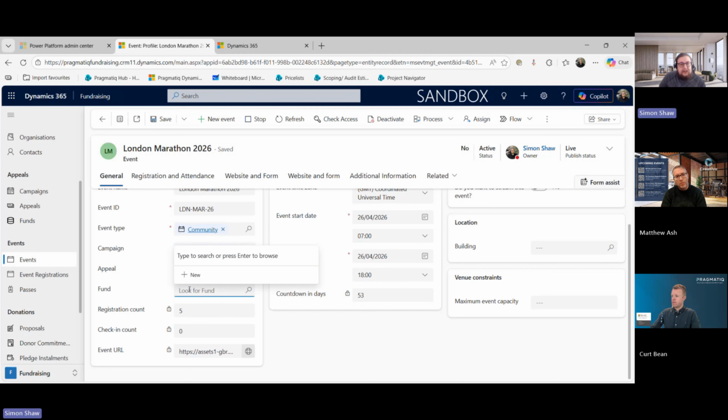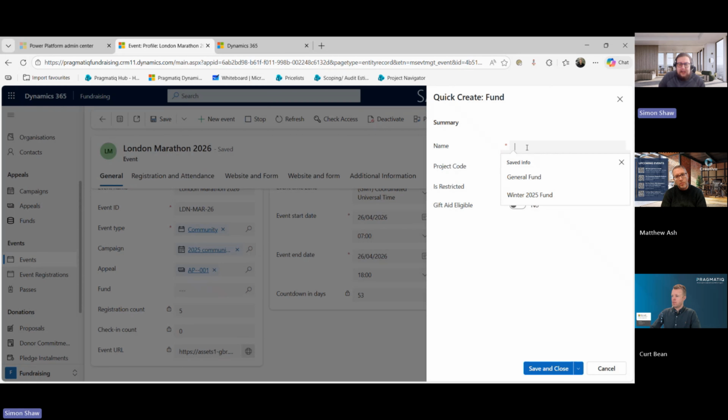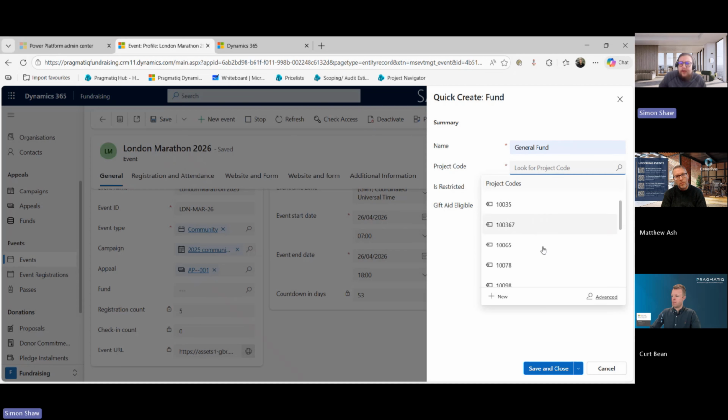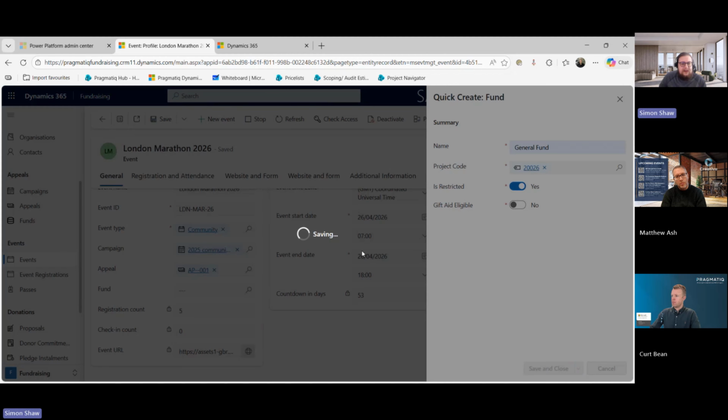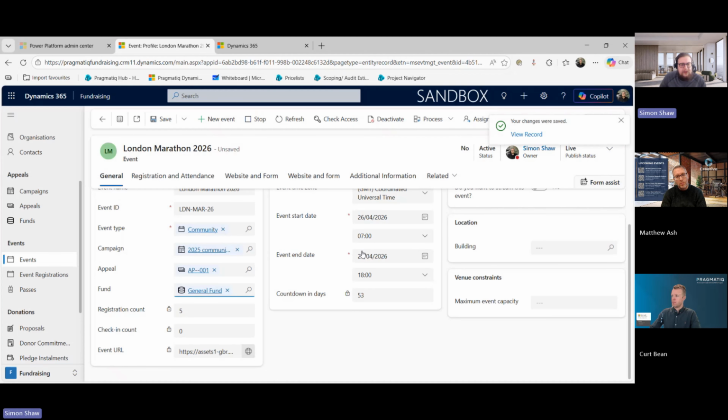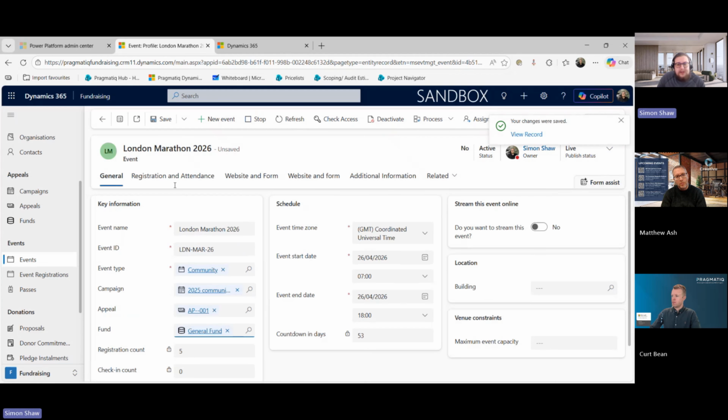I could then choose to link this to a particular fund. If I wanted to set up a fund, I can create that fund. Let's call it a general fund, for example. We've got controls, as I mentioned earlier, as to whether it's restricted or not. I can pick our project code, and we also have control around whether this is gift aid eligible or not for that particular fund. But in essence, here is our event.